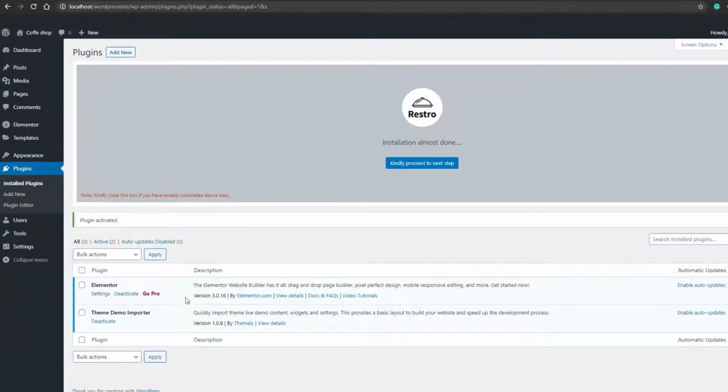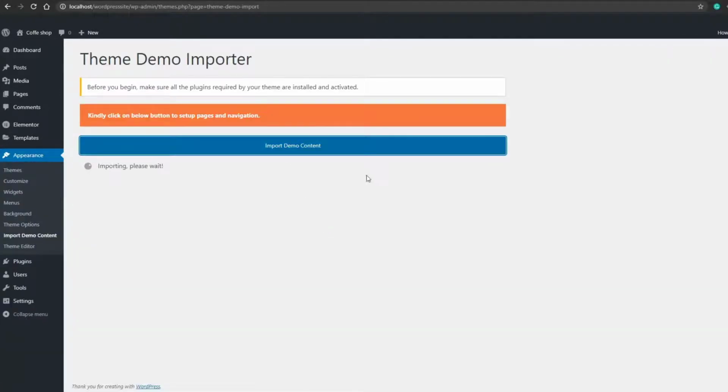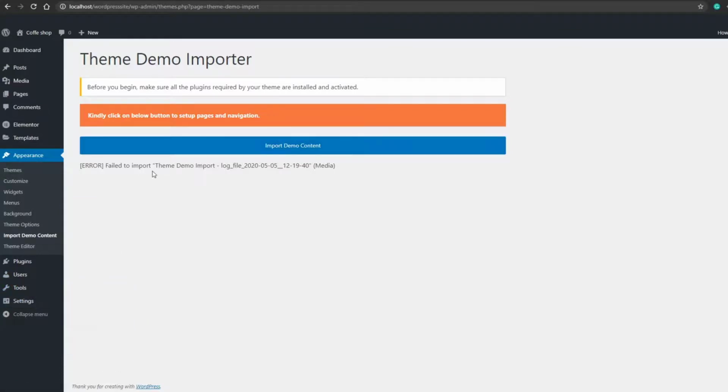So now we have this theme activated and installed, and next thing we usually do is import the demo data. And to do that we go to Appearance, Import Demo Data. Let me say that for different themes there are different ways to import the demo data, but usually you got here or under the tools or settings. We got an error here, but don't worry about that.